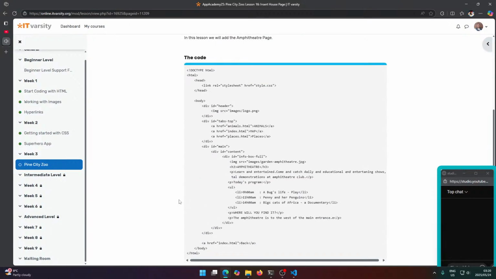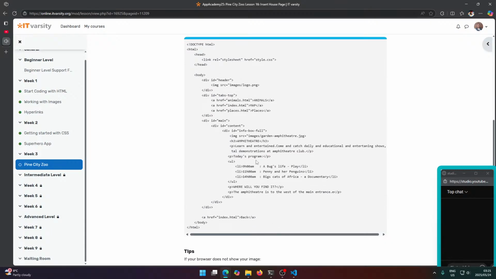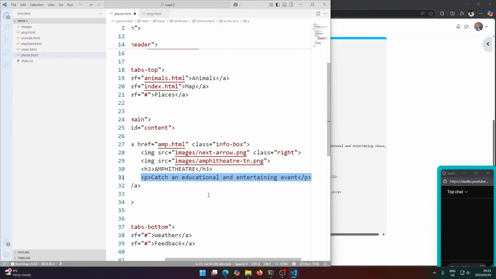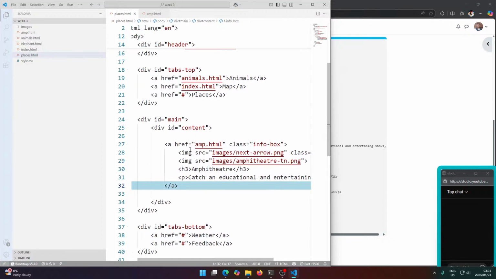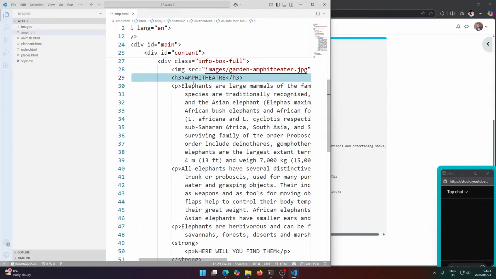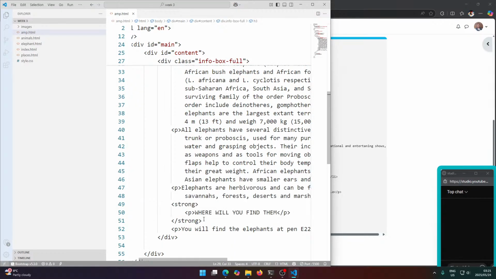So he writes the word amphitheater there, and then he has some text for the p tag. So I'm just going to copy that and paste it in here. Then I'm going to get rid of this p tag completely. Okay, so you don't want to do that right now. We're in the places.html file. So let me close this and make sure we're in the correct amp.html file, or whatever you named your amphitheater file. Going to select the text here that says elephant and replace it. And then we'll get rid of these p tags here.